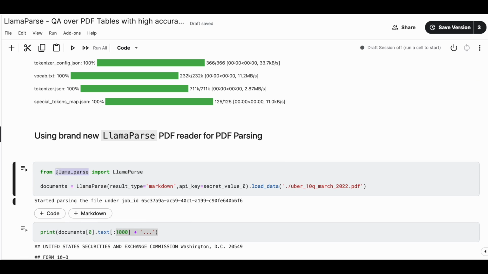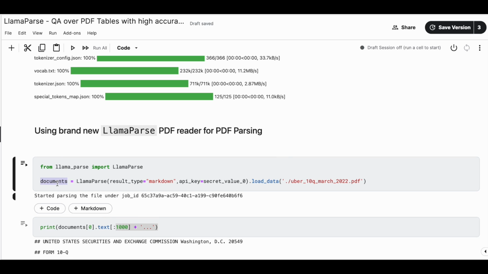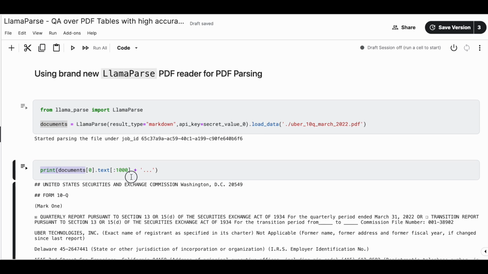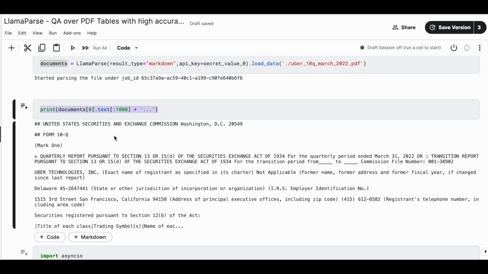So this is my LlamaParse. I'm just importing LlamaParse, and to use LlamaParse you need to provide this key, then only you can use it as an API. So I'm passing my key here, and I'm passing the path of the data, and it will extract the documents into this documents variable.